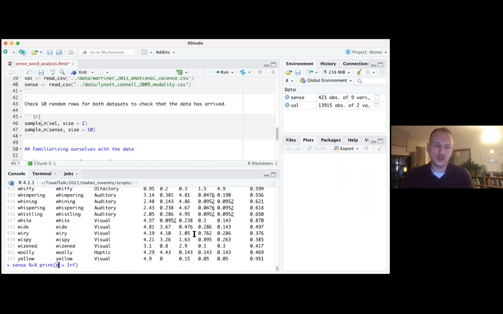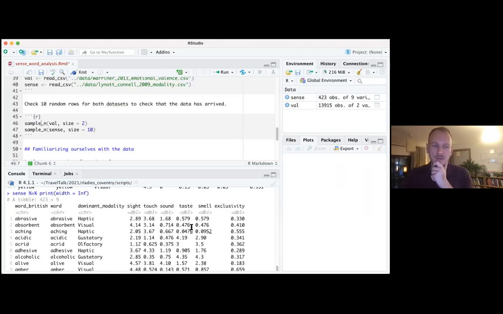Width equals inf. Yes, width. Yeah, the width of this data frame. And then it will show all columns. So this seems a bit clumsy. It seems like it's less easy for you to see the data.